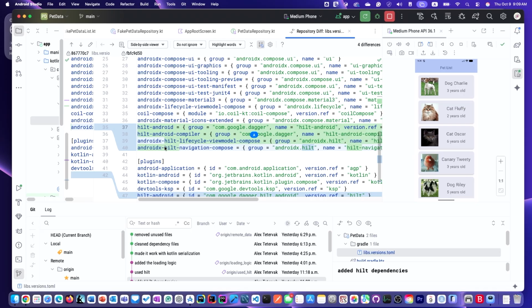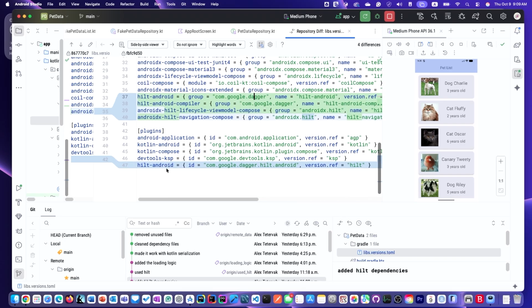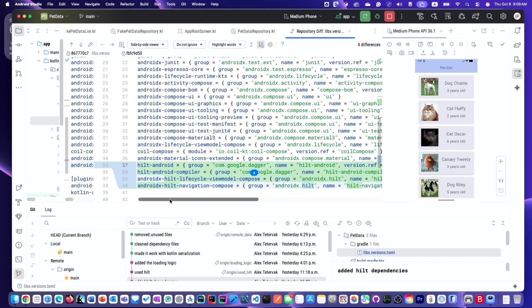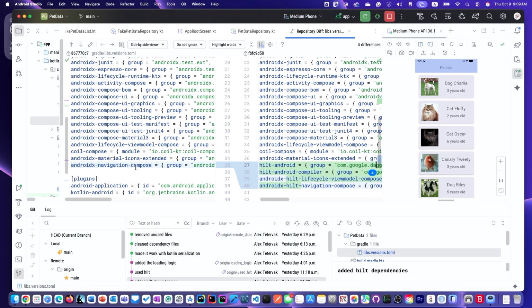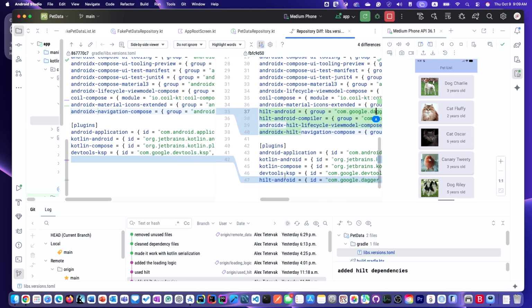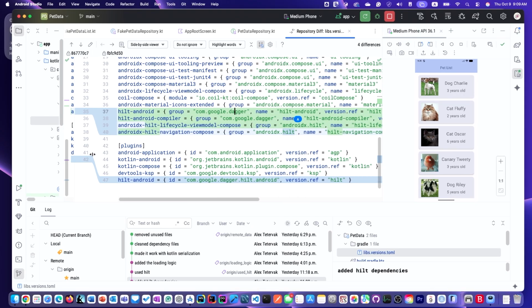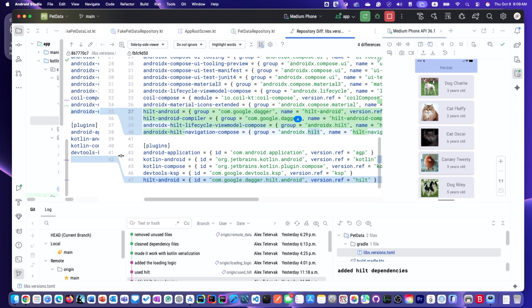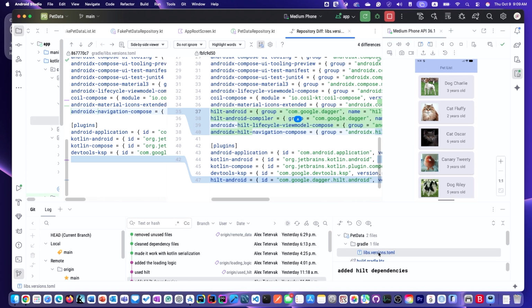So I added this stuff, and a library referring to it, you see, navigation compose is gone. It is replaced by stuff for Hilt. Okay. And at the bottom, I added the Hilt Android plugin because it's required by Hilt. See? This is what I did inside of libs versions toml in order to add Hilt.